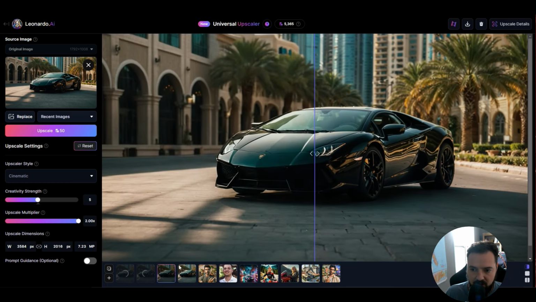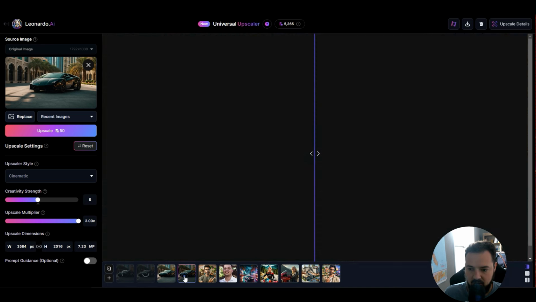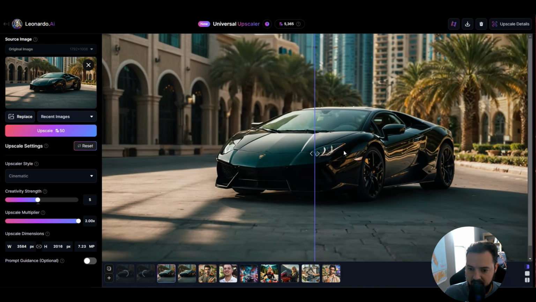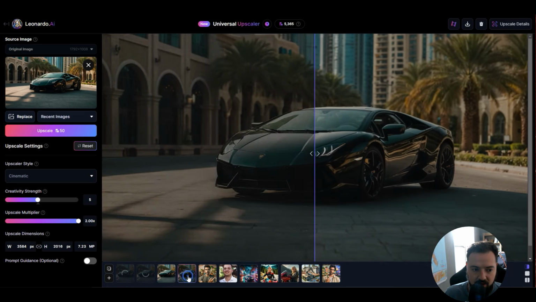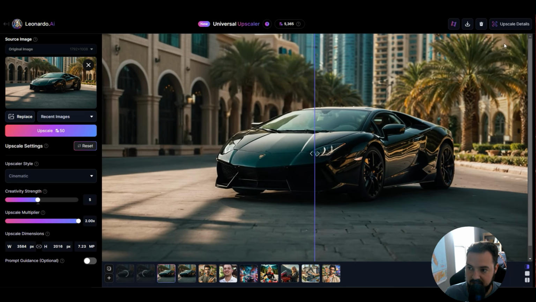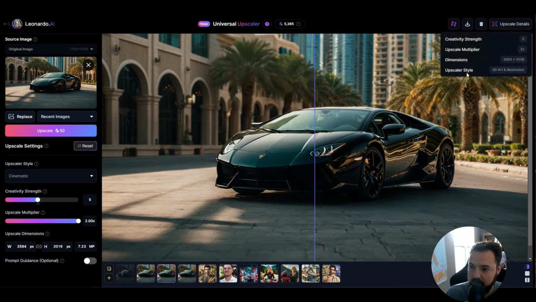So okay, let's look over here, see how this one came out. This one is really interesting, because I think you can see that what's getting highlighted here is the glossiness, and I think this was maybe the cinematic upscaler. I think we did general, then cinematic. But if we want to check, we can go to upscale details right here, and we're going to see the creativity strength, multiplier, dimensions, and then the upscaler style. So this was actually the 2D art and illustration upscaler.